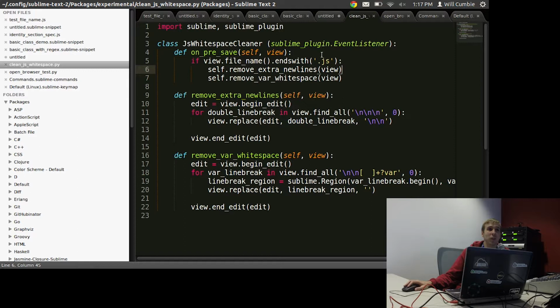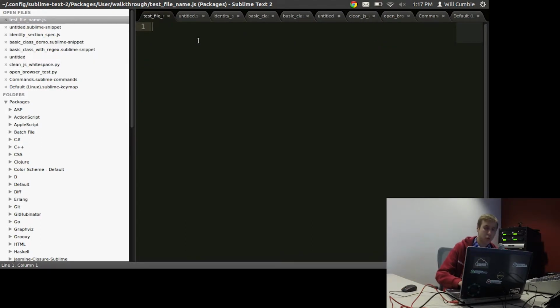So what this plugin basically does is whenever you save your file, if it's a JavaScript file, it removes the excess white space and makes formatting like it should be. Just to demonstrate what it does, if I do something like function, and then I hit save, you'll see it immediately fixed the white space for me.